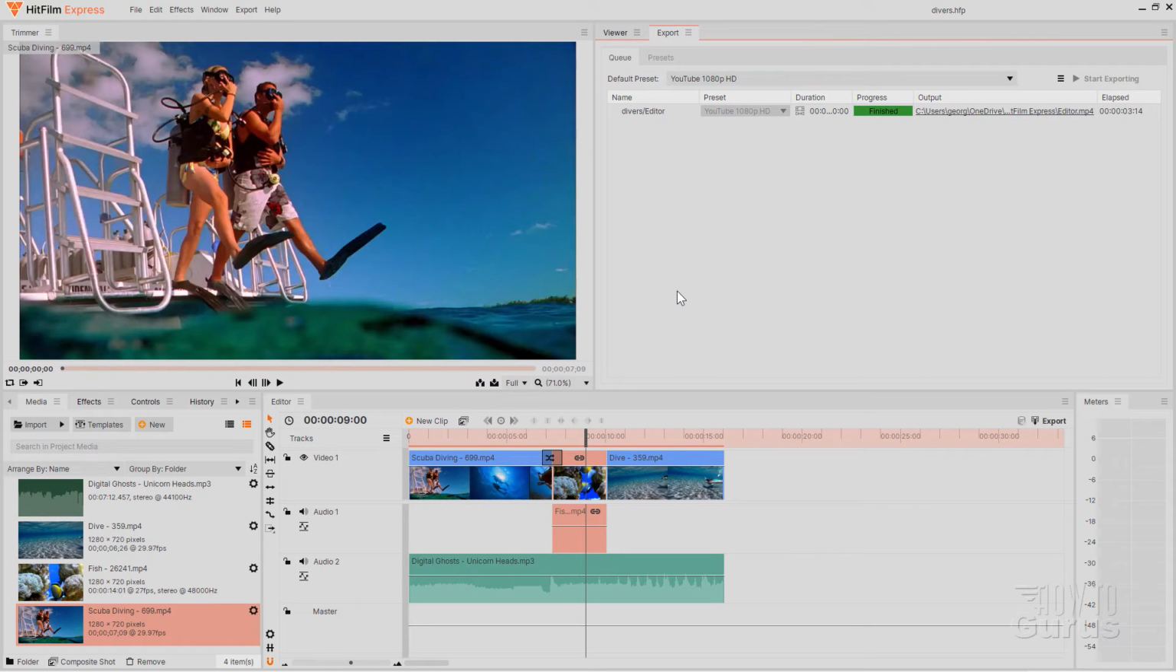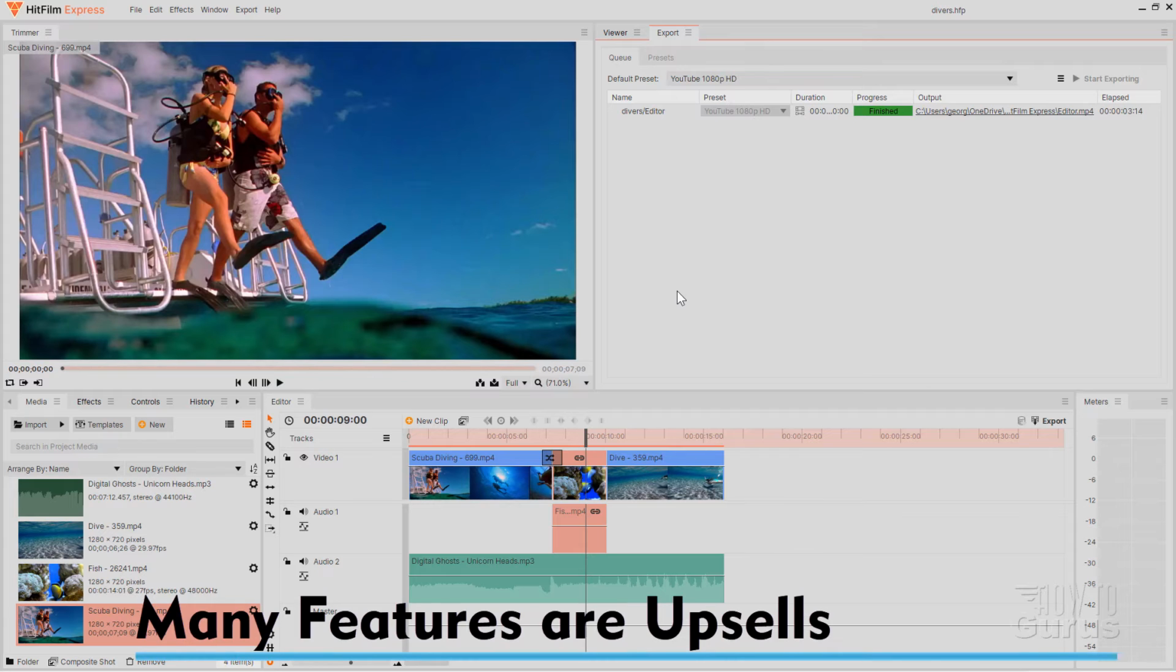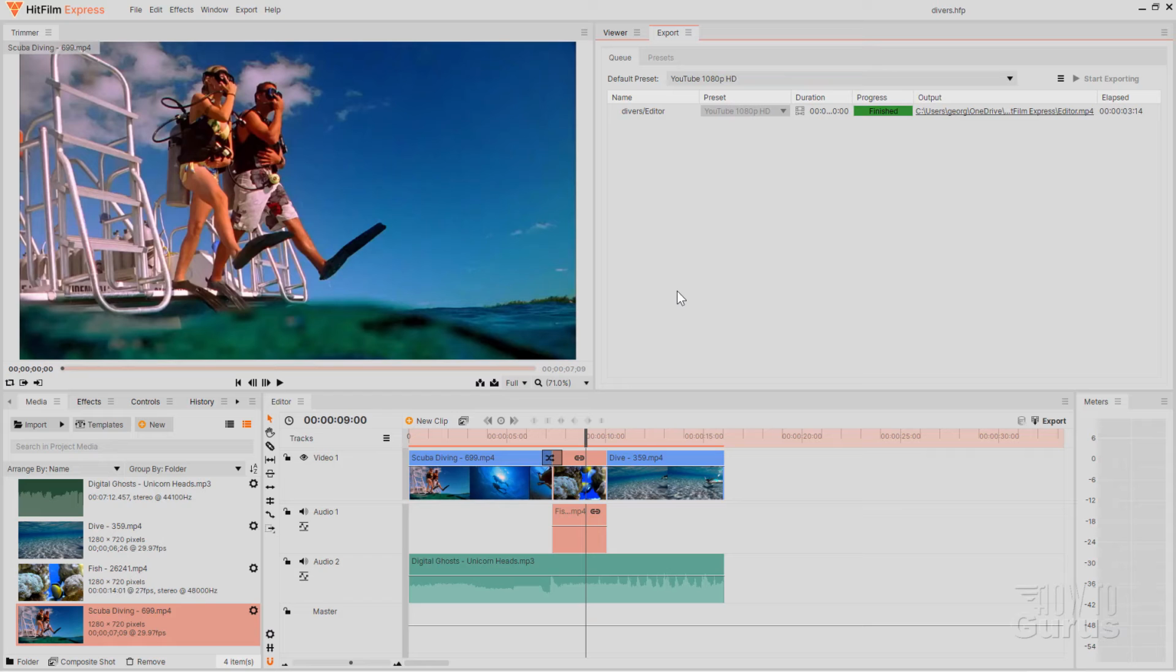It's a very good basic editor. The only real problem here is that a lot of the features that you may want are hidden behind additional costs. So it's not completely free. There are some costs if you want to have all of the features. Okay, let's move on and take a look at our next editor.